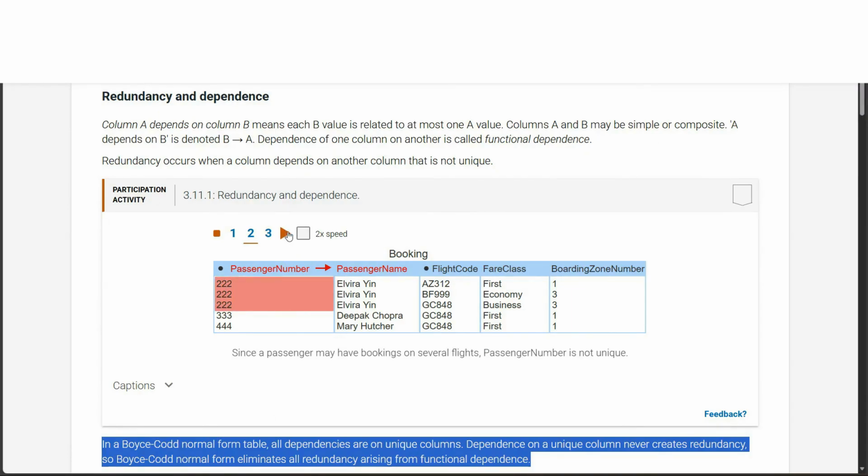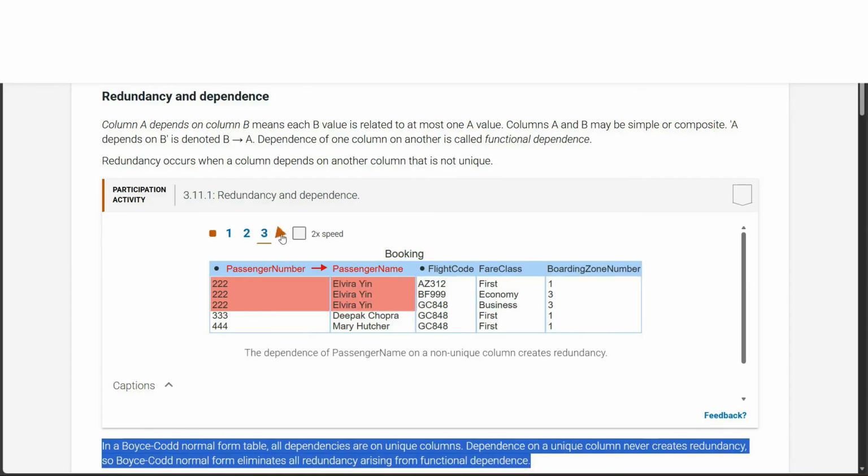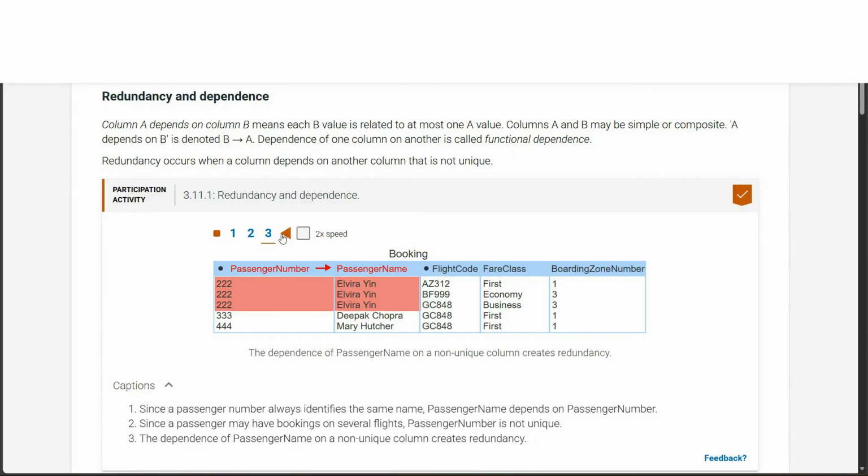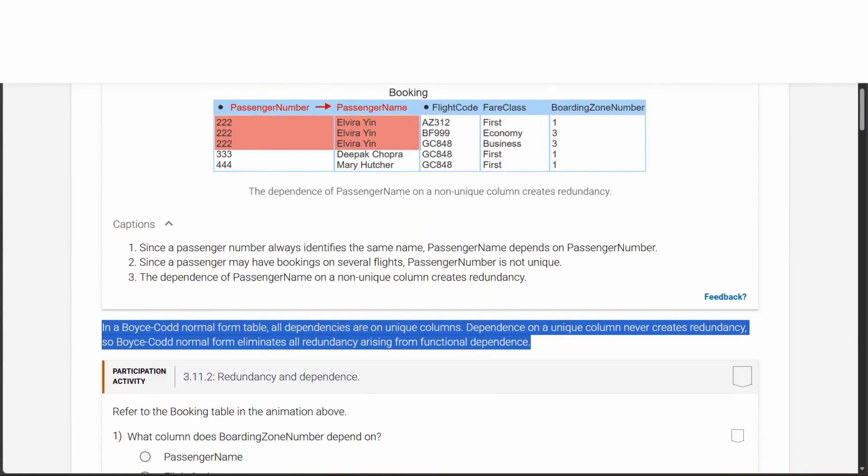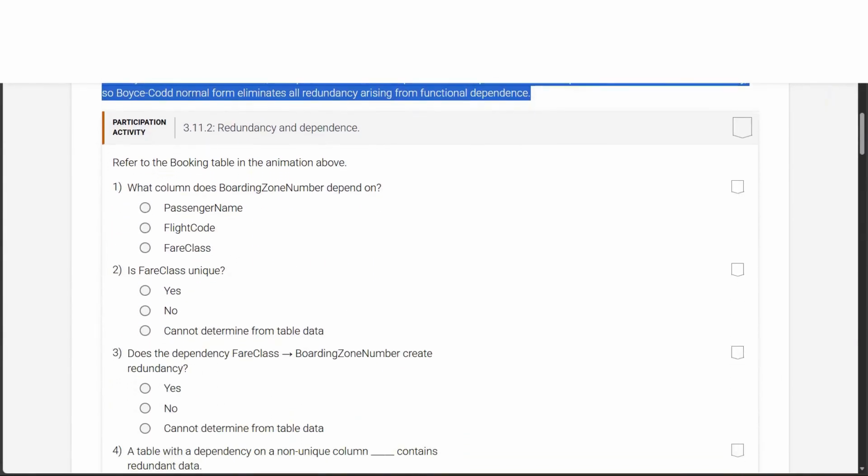Since a passenger may have bookings on several flights, passenger number is not unique. As you can see, Elvira Yin has booked several flights with the same passenger number. So the passenger number is not unique. All right. So the dependence of passenger name on a non-unique column creates redundancy, right? Good. Now that we have the idea, we can go on and start working on this activity.